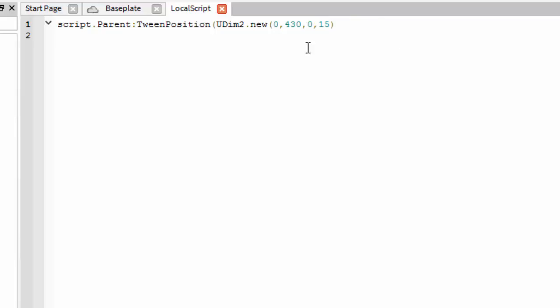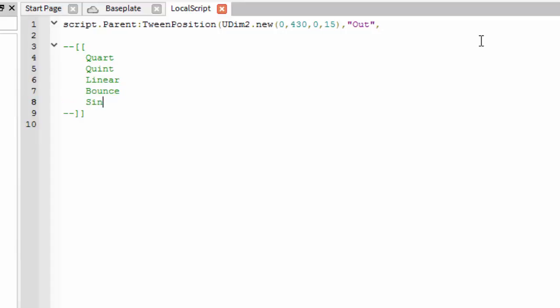Now, we're going to do the rest of it. So, first we have a choice of out or in. Well, I'll show you both, but we'll start with out. So, we want to put another comma in there. And then, I'm going to show you all the different types of GUI tweenings there are. So we have quart, quint, linear, bounce, sine, elastic, back, and quad. So we can use any of them in the next inverted commas that we're going to do.